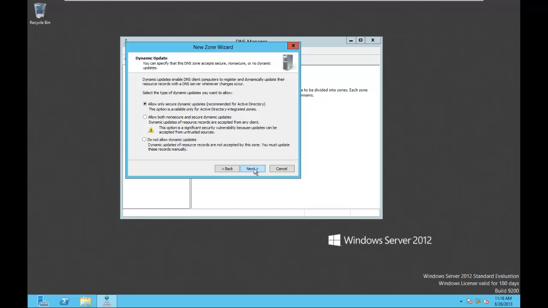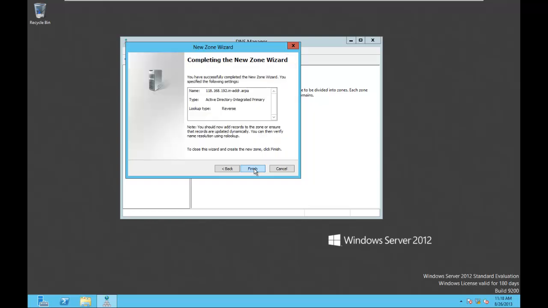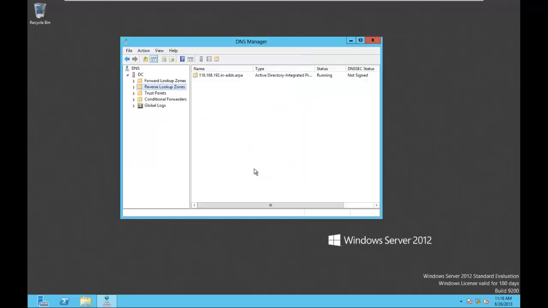192.168.118, and that's it. Then we click next. Allow only secure dynamic updates, that's recommended, and we click next and finish. And that's it. That's all that you have to do for it. You don't have to run it or activate it. It is there and running and active.